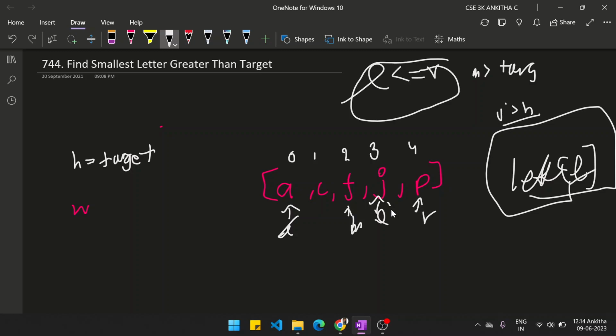So recompute the mid, it will be here. Again, mid is not greater than target W, so left will be mid plus 1. Recompute mid at the same position: 4 plus 4 by 2 will be 4. So mid will be here. Again, check whether P is greater than W. No, it is not. So again left will be equal to mid plus 1.